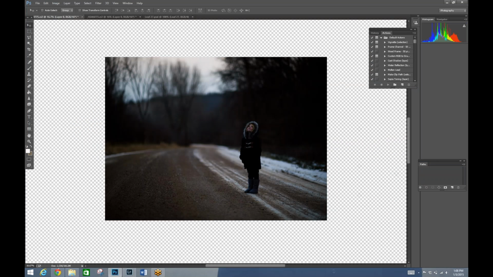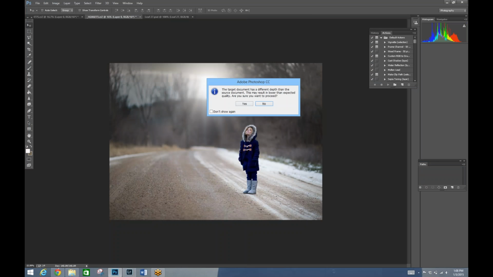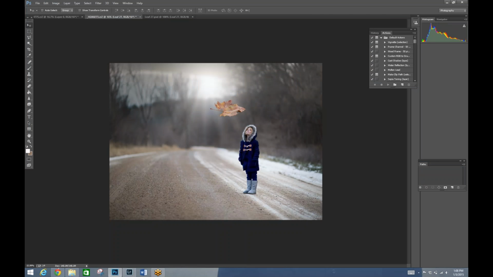We're going to take this leaf, pull it into the scene. Okay, it's going to be huge. And I'm going to go ahead and go to Edit, Transform, Scale, and I'm going to get it a realistic size to where you can still see a little bit of detail. I'm just going to have her looking at it. So we're going to get it right about up here.